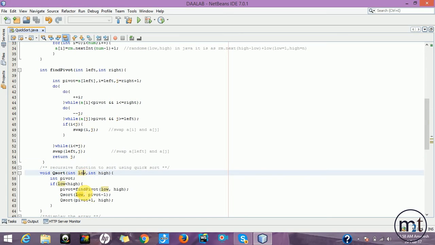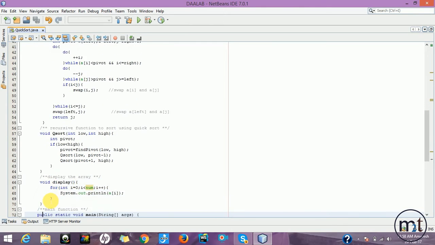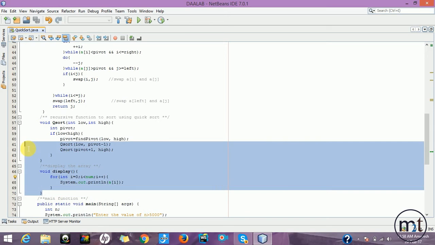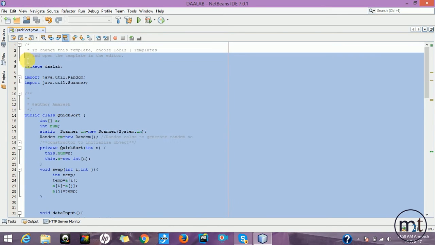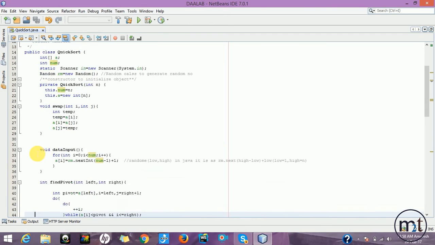After that, this is all about sorting. Once it is sorted, then you have to display it, right? The display function I have written here: int i is equal to 0, i less than number, number means the size of the array, i plus plus, System.out.println a of i. This is all about the major functions you need to write: one is the constructor, one is swap, one is input, one is find pivot, one is the main algorithm, quicksort, and one is display.